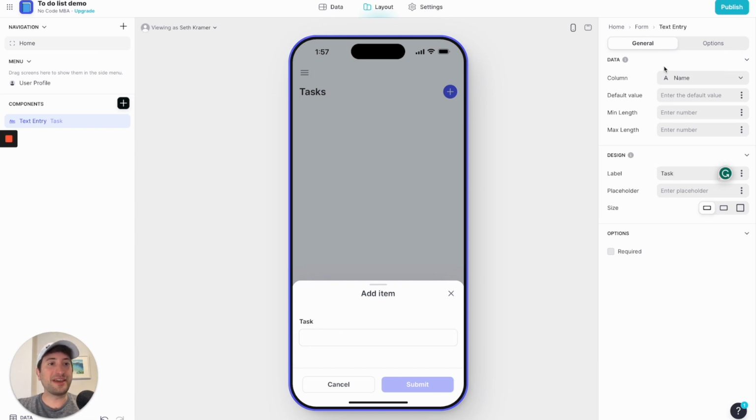So the column we're saving to here is name, but the design, the label here is going to be task. And I can even enter a placeholder like "write your task." And then we also can change the size and we can make it larger. So maybe in our case, I'll make it medium. And then I'm also going to make it required because we need someone to fill out the task in order to actually submit this form.